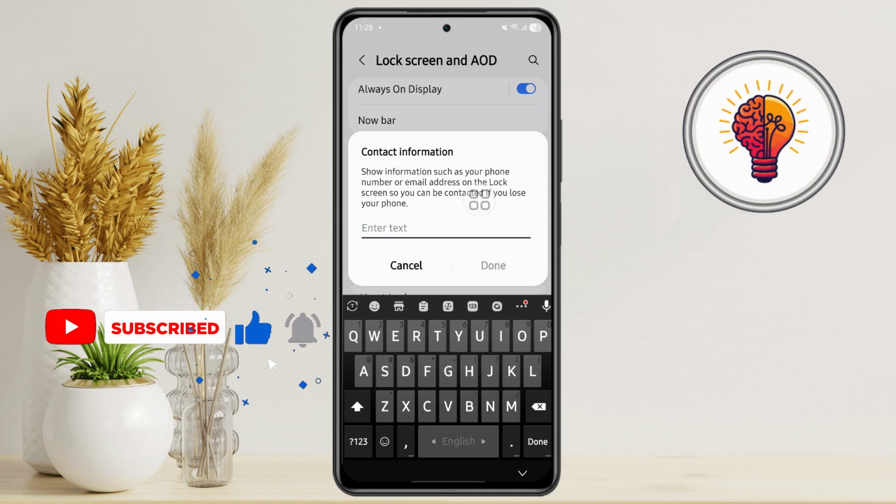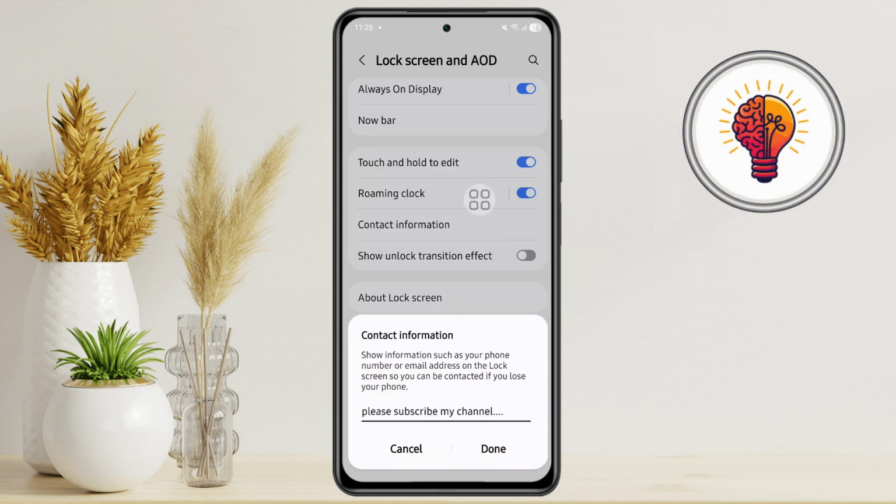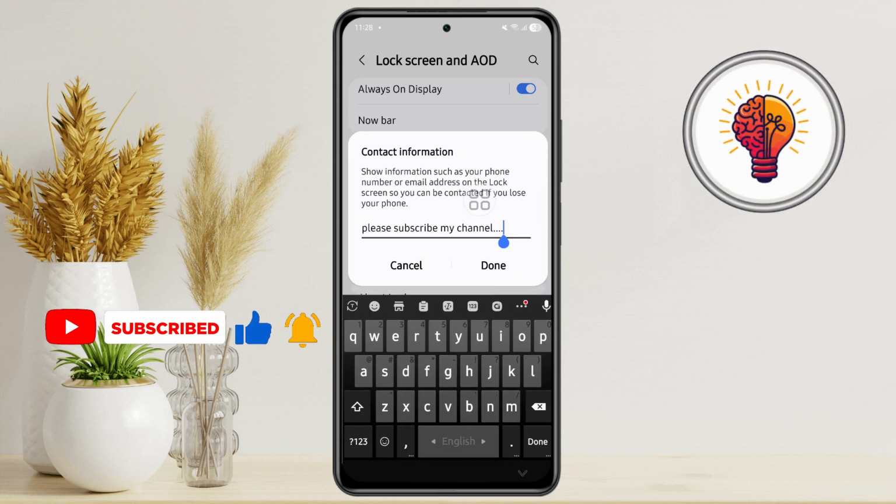Step 4. Now you can type in whatever message you want to show on the lock screen. Here are a few ideas: your name, an alternate phone number or email in case the device is lost, a short quote or motivational phrase, medical information in case of emergency.